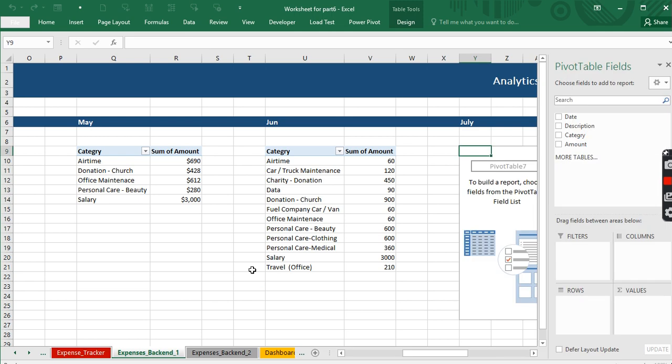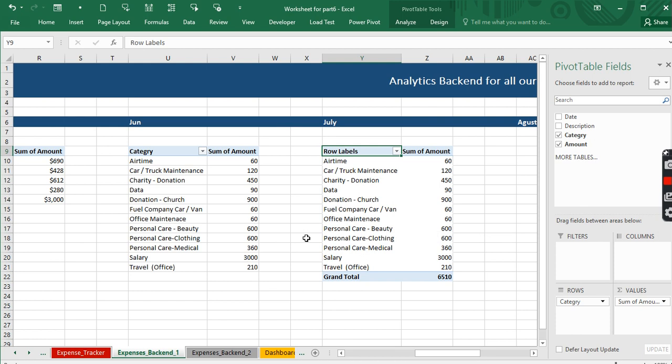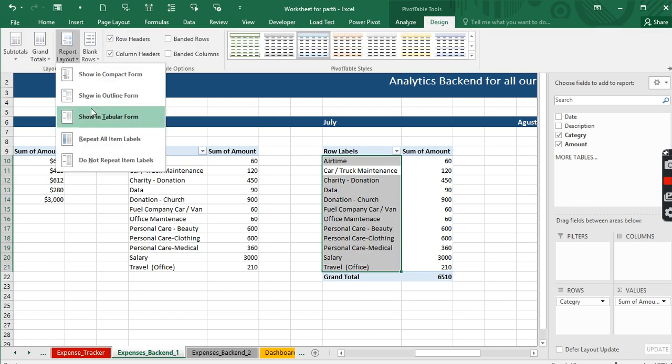We are having our data summarized. What we need is to pull this category to the row level, and we pull the amount to the value level right here. So we are done. This is everything we need to do. Here we go, now we have it summarized for us. You can see we have the same thing, but we're not having categories. Our category is not right here. So what is going on? We have to work on it. So we go to Design, and we click on Tabular Form under the Report Layout.